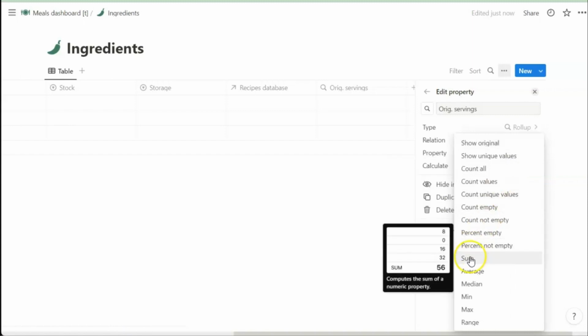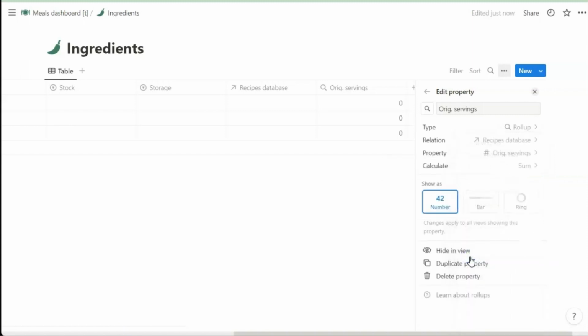We need to use this to end up with a number in our column so that we can use it for our scaled amount formula. Be aware that if you have two recipes with the same exact name, this rollup will add the numbers up together.